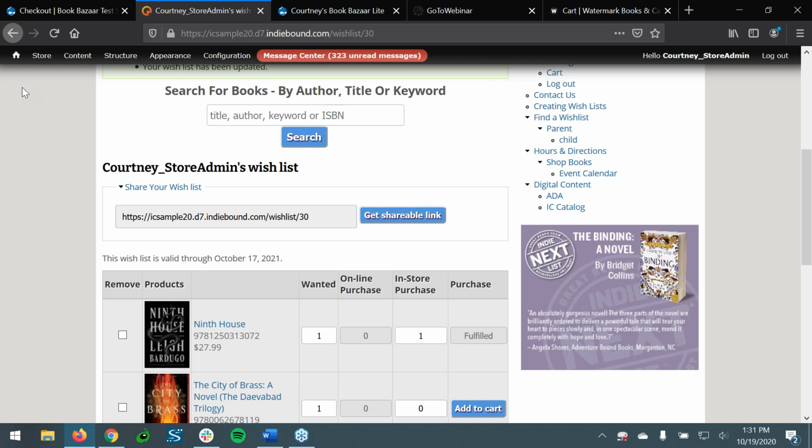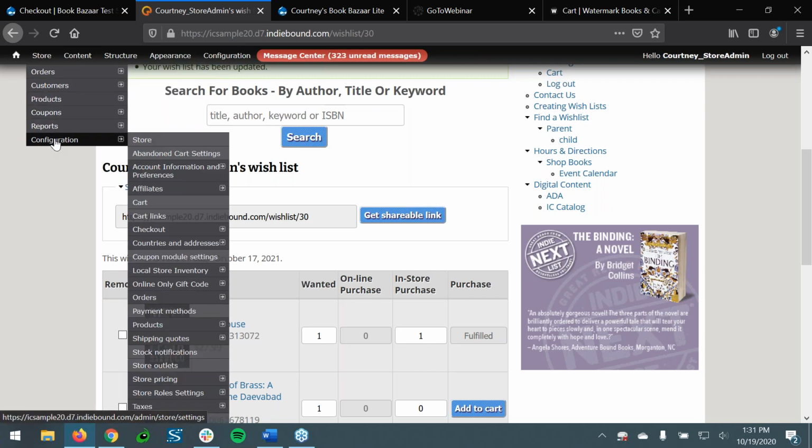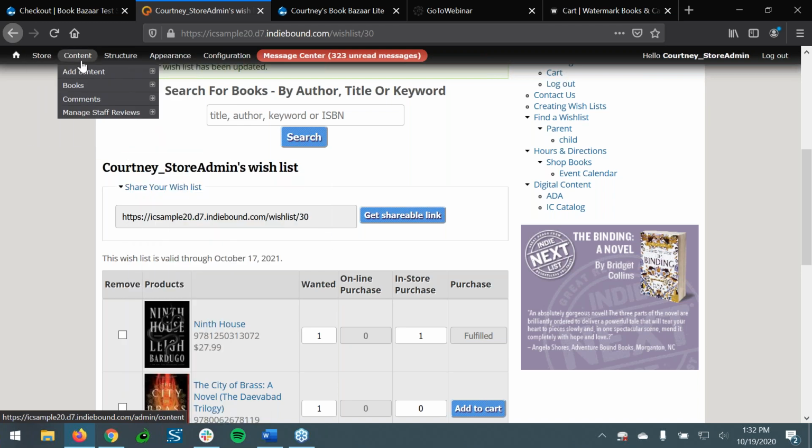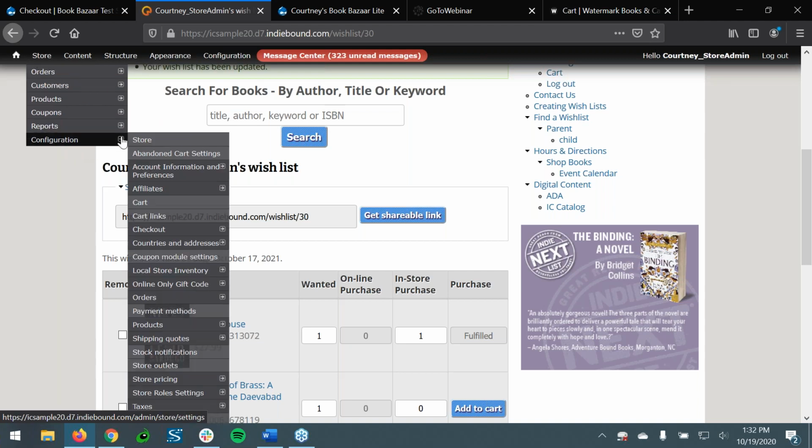Courtney, does this site have the online gift code enabled, the sample site? It does. Okay, let's go to the online gift code page. The content page? Yeah, the online gift configuration, online gift code. Oh, okay.